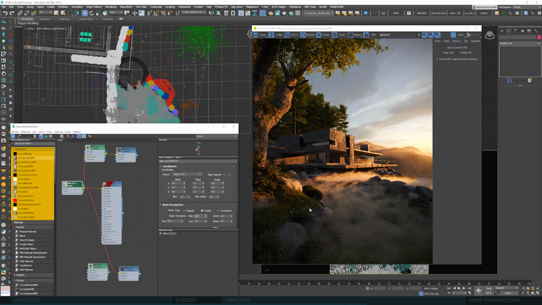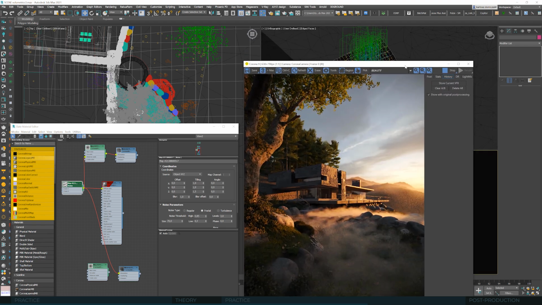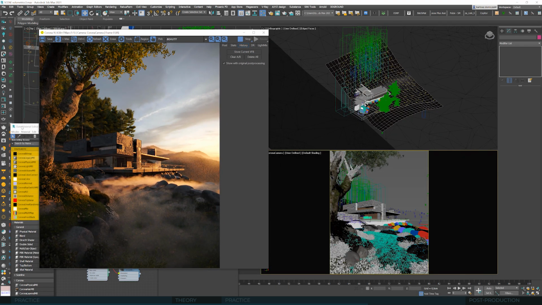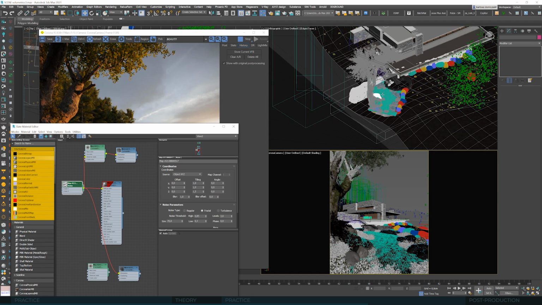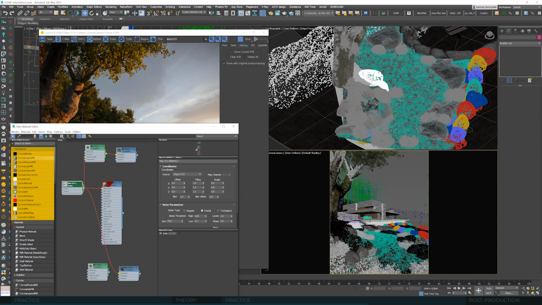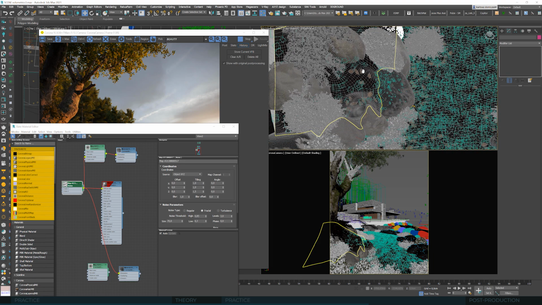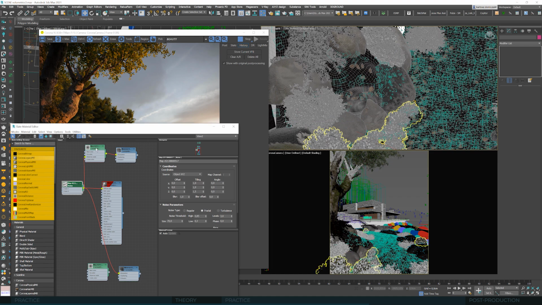Maybe I could also add the slope to the distance map. I don't like it that it stands out so much. So if I manage to add this slope and these stones on the left to the distance, I think it would be for the better.